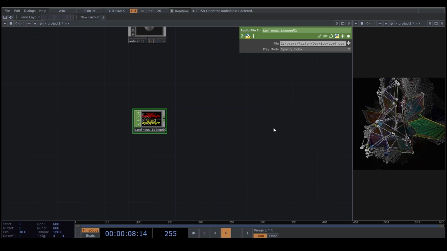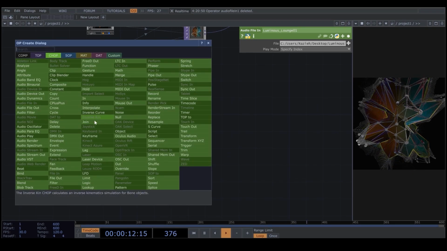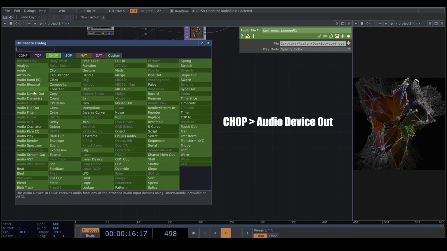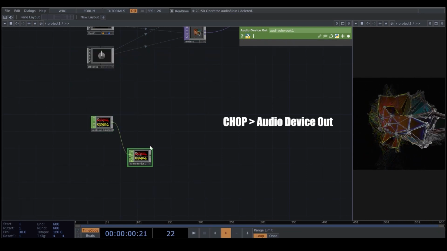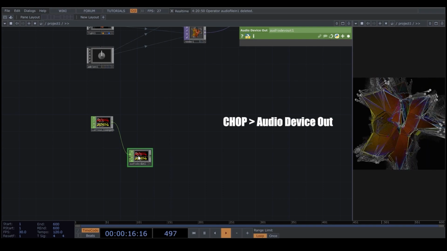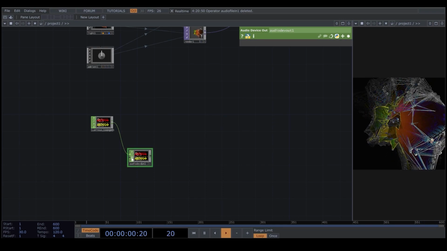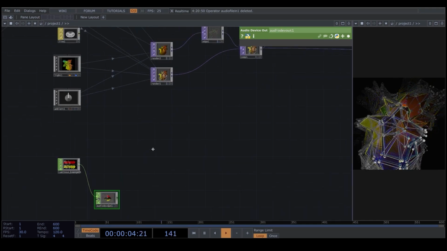So I play the visual. If you want to hear your music, you need an audio device out from CHOP. Here you can turn off your output.